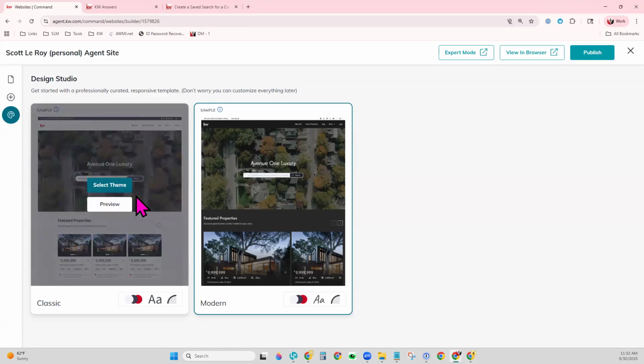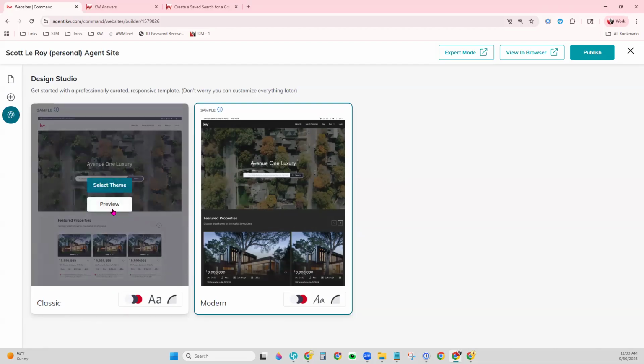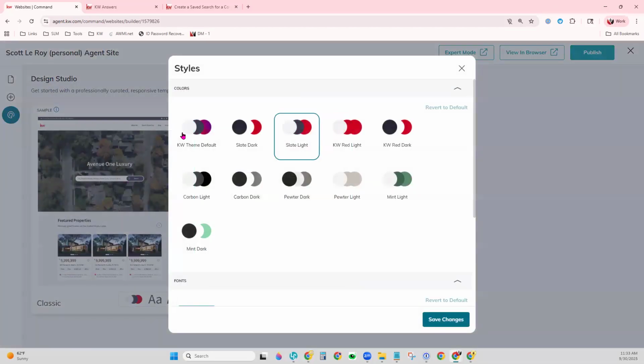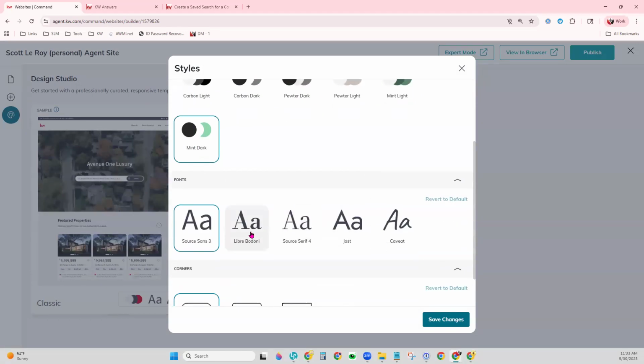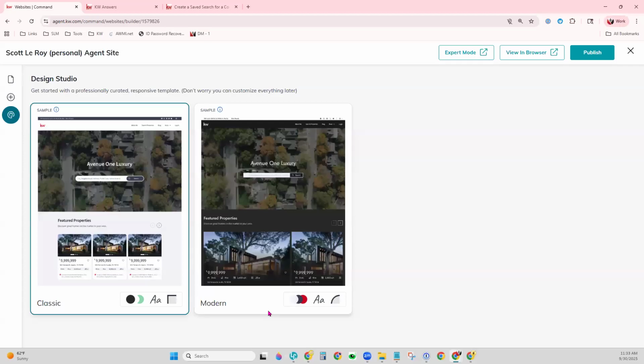So here in the design studio, you can see what you have or the theme, and you can preview a couple of other themes and choose things like color palette, font, style. So we'll just come over here and choose select theme. It gives you the color palettes up here at the top. They even have dark themes. If you would prefer to have a dark theme, like we can do mint dark, and come down, you can choose a different font. And you can choose what the buttons look like, whether they're pill, rounded, or square. We'll go ahead and do square and click Save Changes.